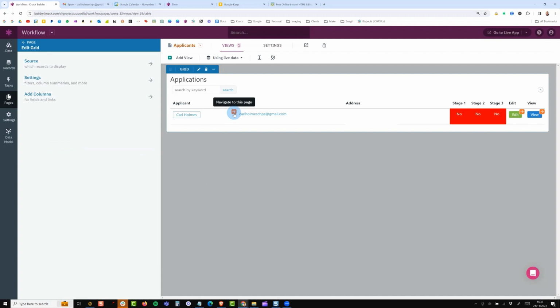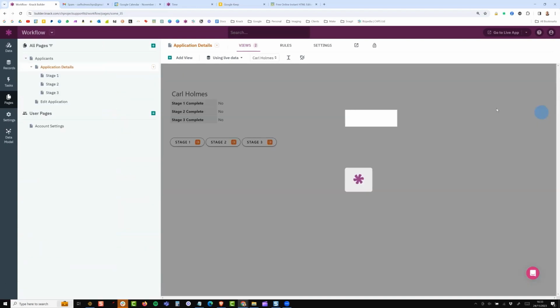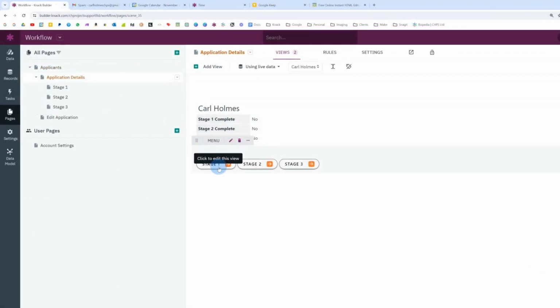And this link here is a field link, linking to the application details. It's linking to the same place as this link over here. So it's going to take me to the child page where I've got a details view of the applicant, and then I've put a menu in here for the different stages.